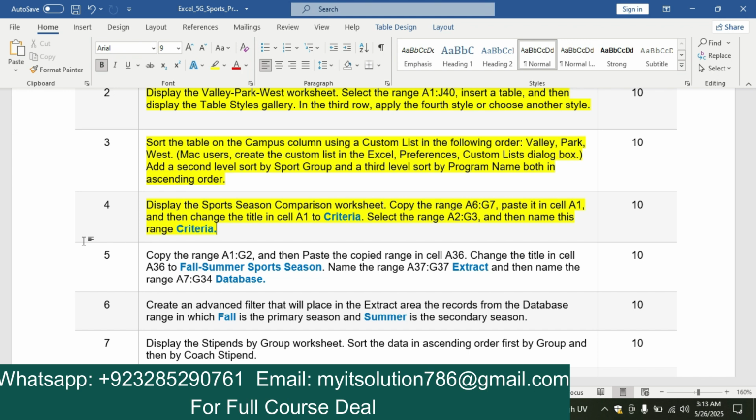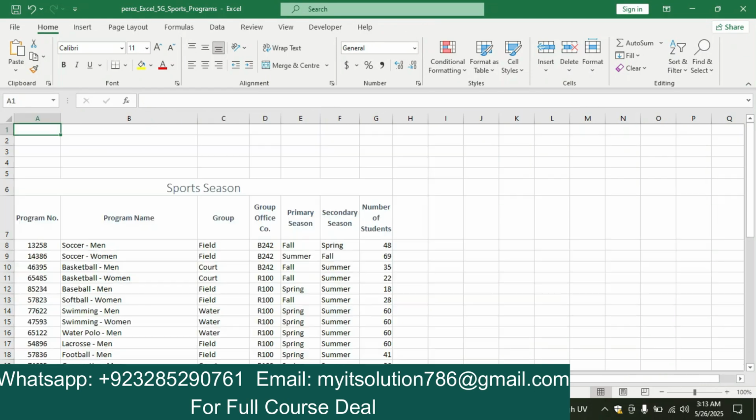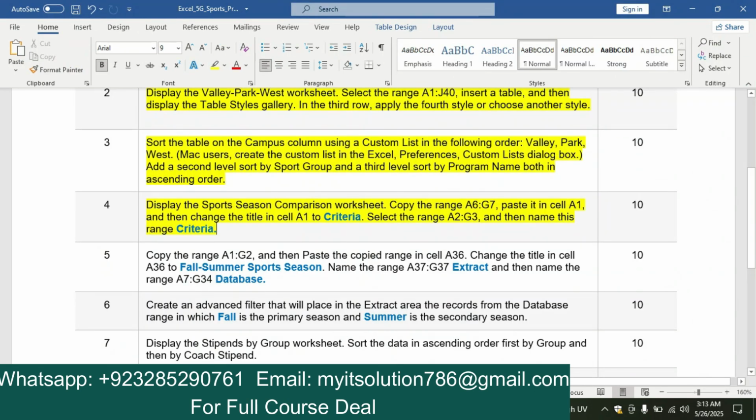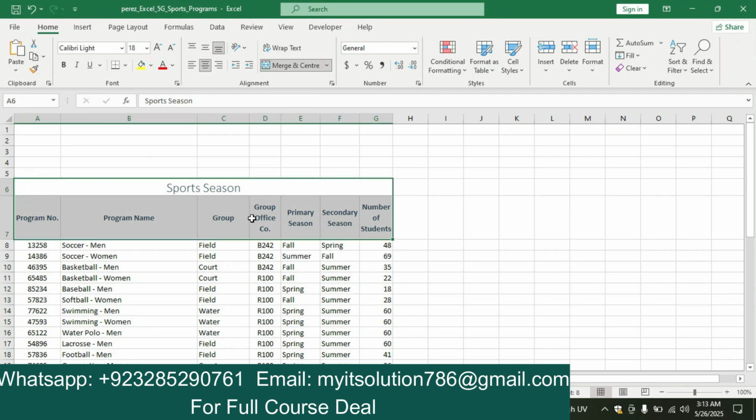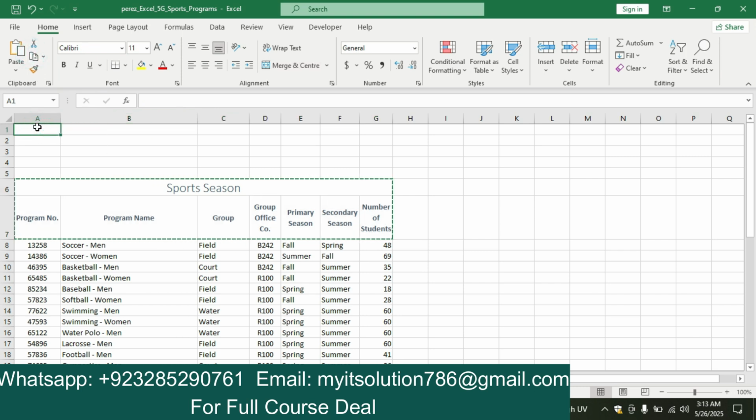Then copy the range A6 to G7 and paste in cell A1, change the title to criteria, and then select the range A2 to G3 and name it criteria. So we go on to our Excel worksheet, display sport season compression, and copy the range A6 to G7. Here is the copy option, and paste into A1.